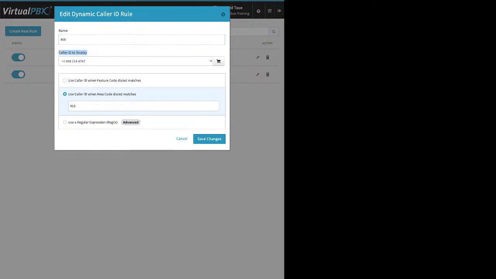Caller ID to display, I choose a phone number on my account. Choose any number there. And then I say, hey, I'm going to use caller ID when any of my staff members from their VoIP phones dial the area code 408, the system automatically changes their outbound caller ID to this phone number. Right? They don't have to do anything else.